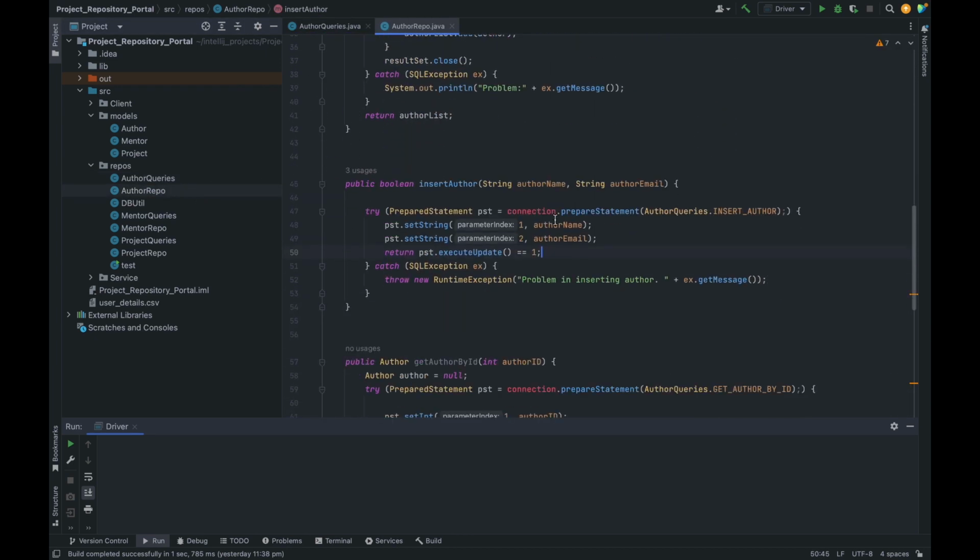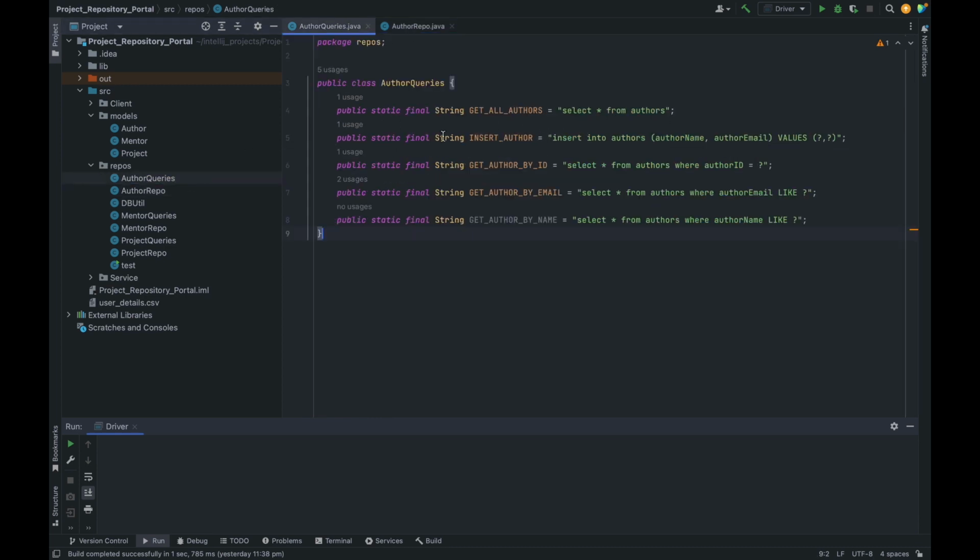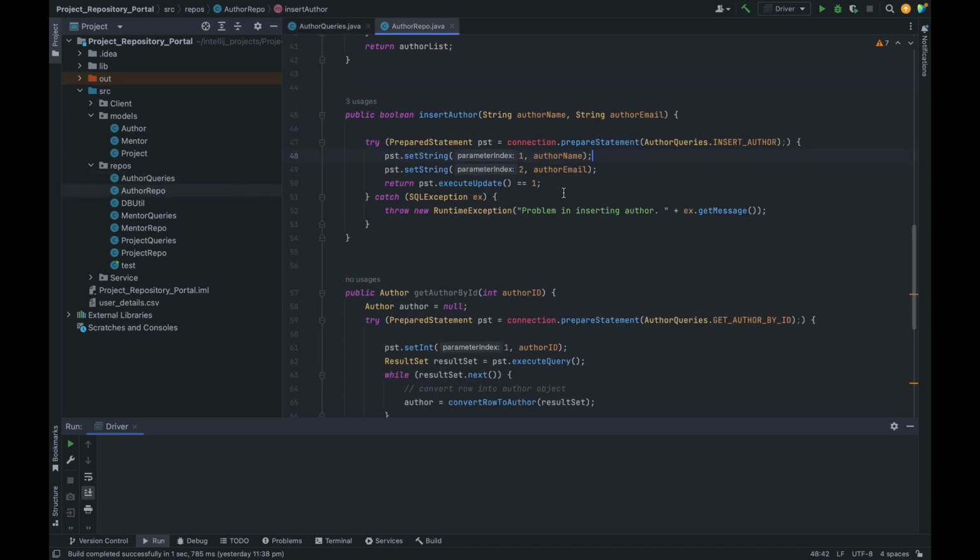So let's see a function in action. Here we have the insert author function. It takes two parameters as input, one of them being author name, the other one being the email. Now it fills in that insert author query. So you can see the author queries dot insert author query. This was the same one what we saw here. It will fill both those question marks with the author name and the author email over here, and then it will execute the query.